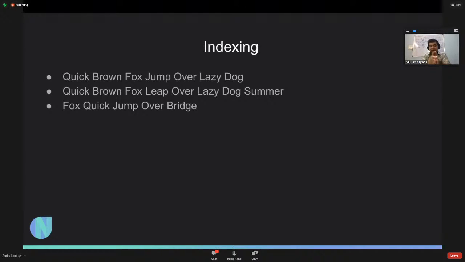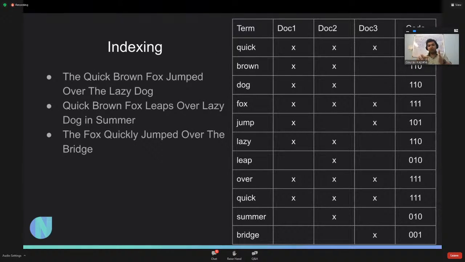Okay, and now, after getting all the documents cleaned up in the base form, what I will do is I will make a term matrix. Okay, so this is an example of a term matrix. These are my three original documents. After cleaning up, I created a term matrix, and with respect to the term matrix, I created a code. You can see here very well that the quick word comes in all the three documents. So I put an X in there.